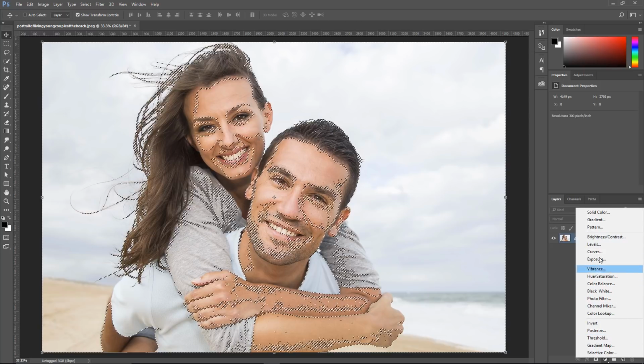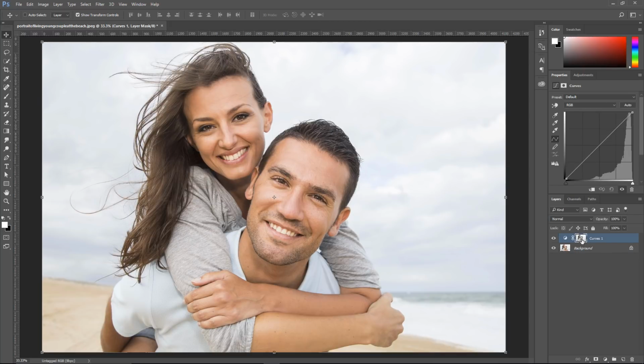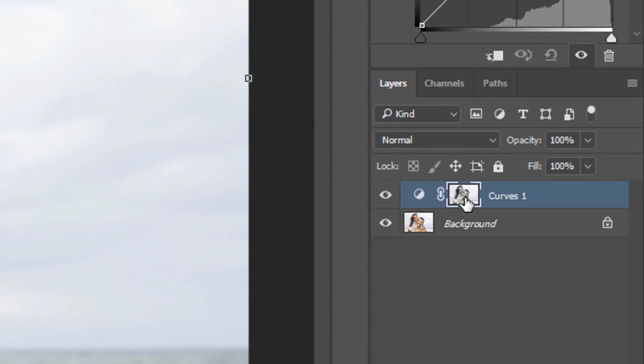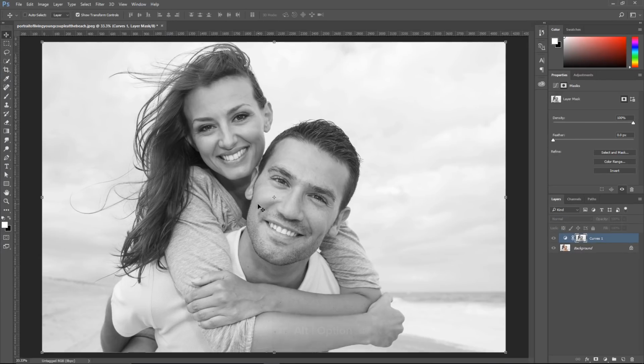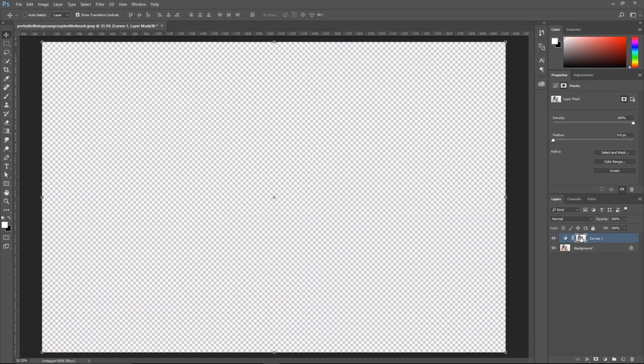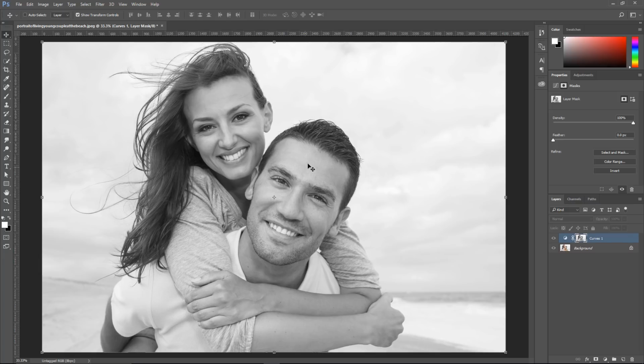If I create an adjustment layer, like the curves adjustment layer, that selection gets applied to the layer mask. If I hold Alt, Option on the Mac and click on the layer mask, you can see we made a selection out of the bright pixels. So obviously it looks like a black and white image. White reveals and black conceals. So right now we're mainly targeting the bright pixels of the image.